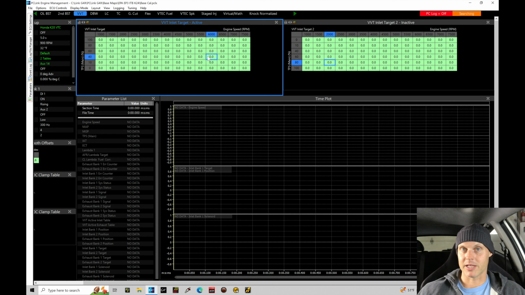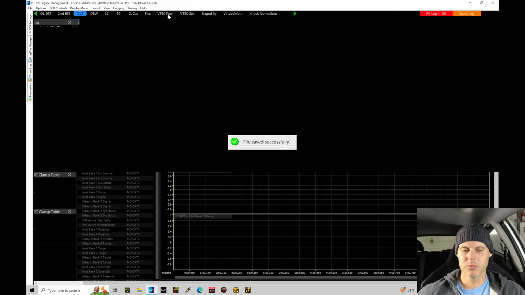So this is going to allow us to bias between the 2 tables based on VTEC activation. We'll talk about how to set these up and what to do once we get the engine to fire up and run and start doing our calibration process and part throttle. Let's leave them blank for right now just to keep things simple. I'm going to go here to File, Save, and save this real quick. And let's move into VTEC fuel.